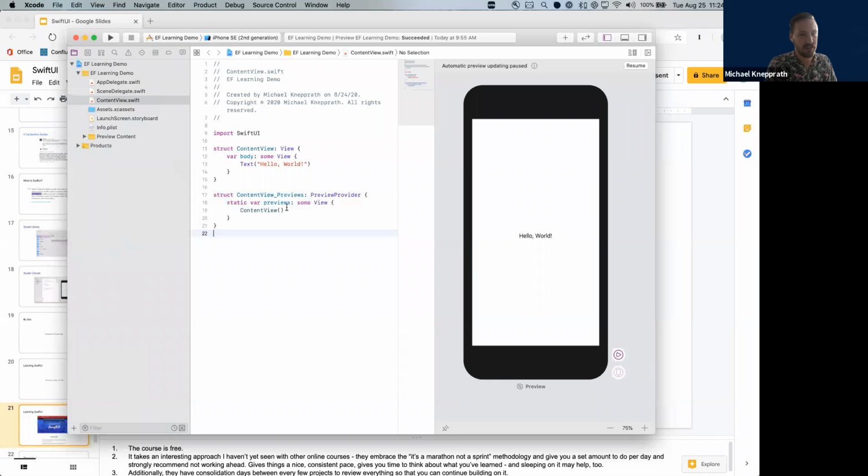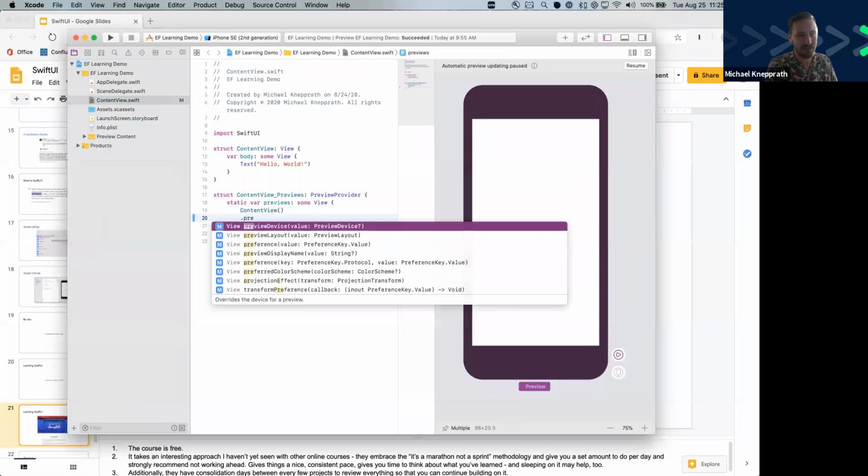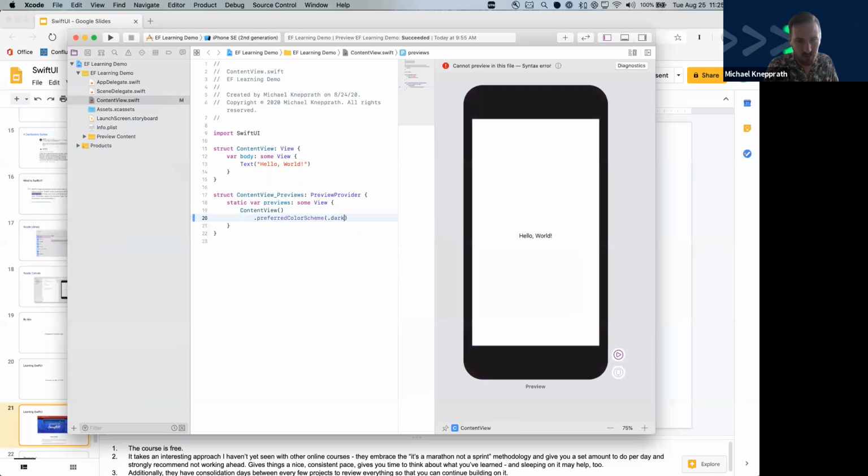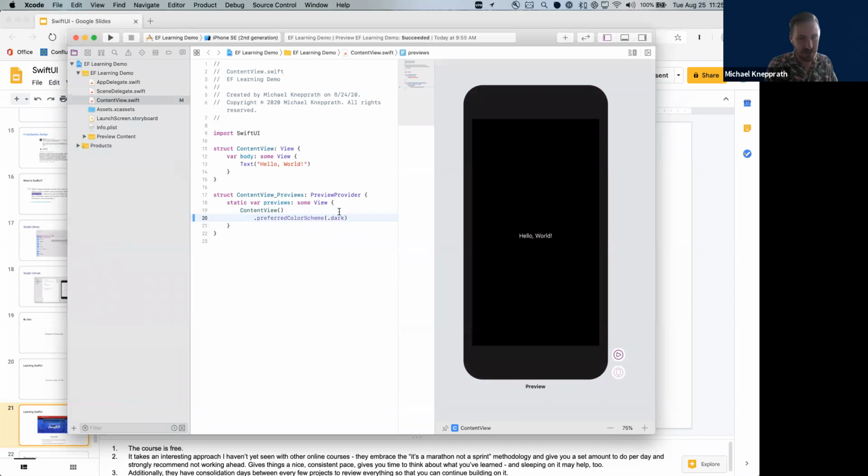So we've got our one view here. You're able to do, what is it, preferredColorScheme dark. And so we're able to preview it in dark mode there, and updating is paused. So if we resume that, it'll update as we do it. So we've got our dark mode there. We can actually show multiple previews at a time. So let's see if I do that. You might complain about that. Yep. We've got to do a VStack.